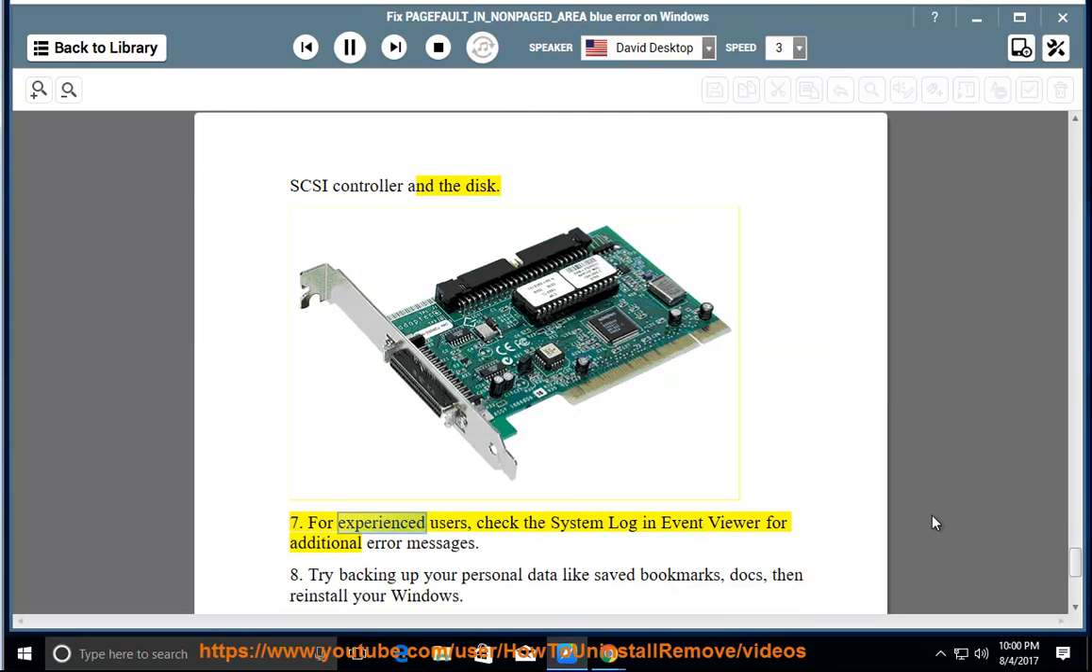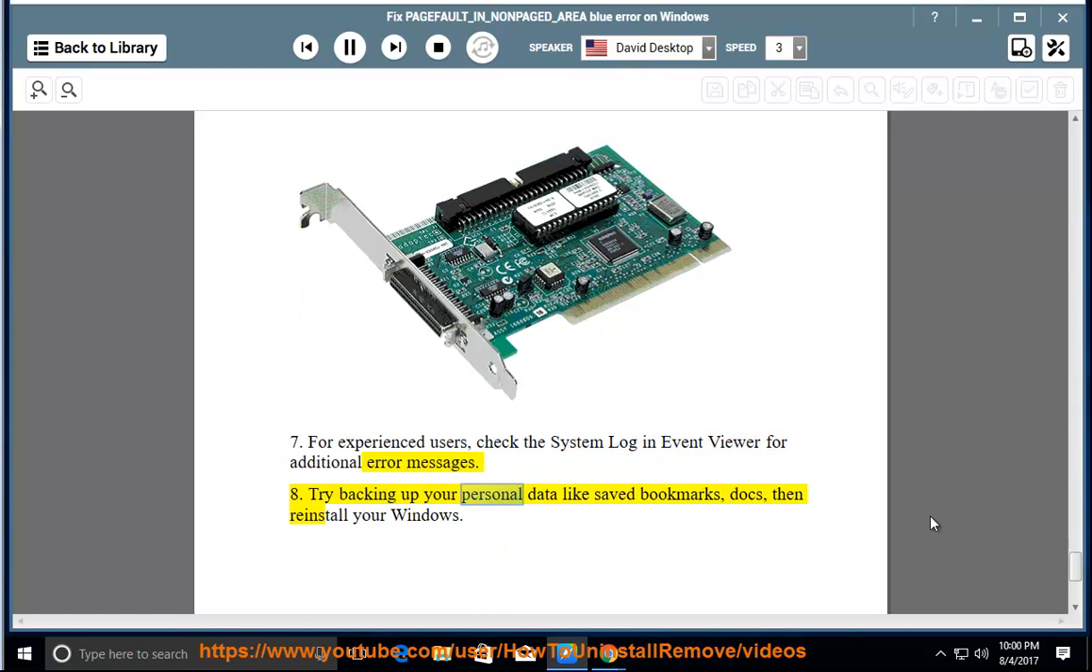7. For experienced users, check the system log in Event Viewer for additional error messages. 8. Try backing up your personal data like saved bookmarks and docs, then reinstall your Windows.